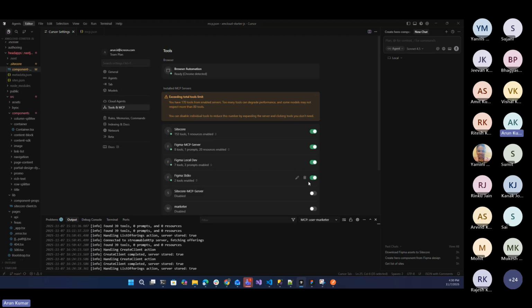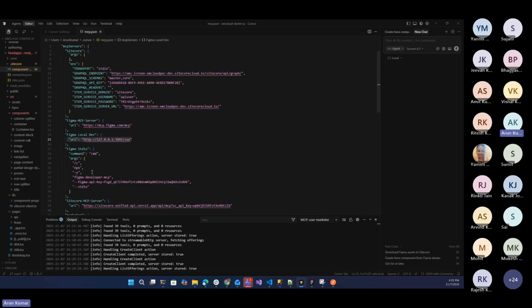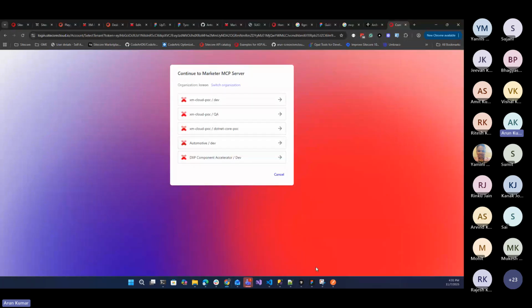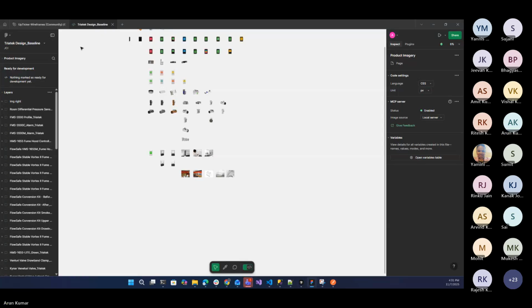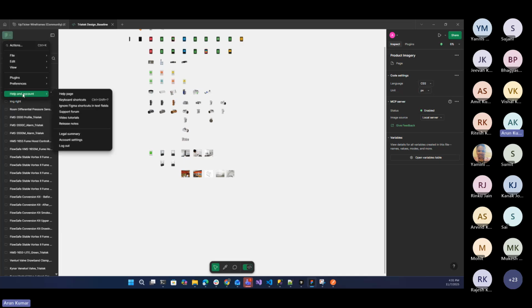And the third way, as I already told you, there are multiple methods to connect MCP. The third method is standard input output. For that, we need to put in the command, and we need to generate the API key. To generate the API key, we need to go to help and account, and then go to account settings.